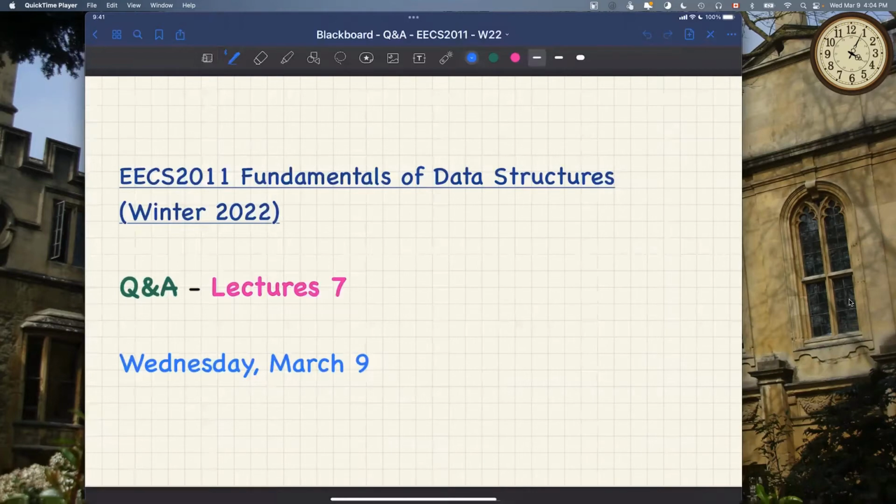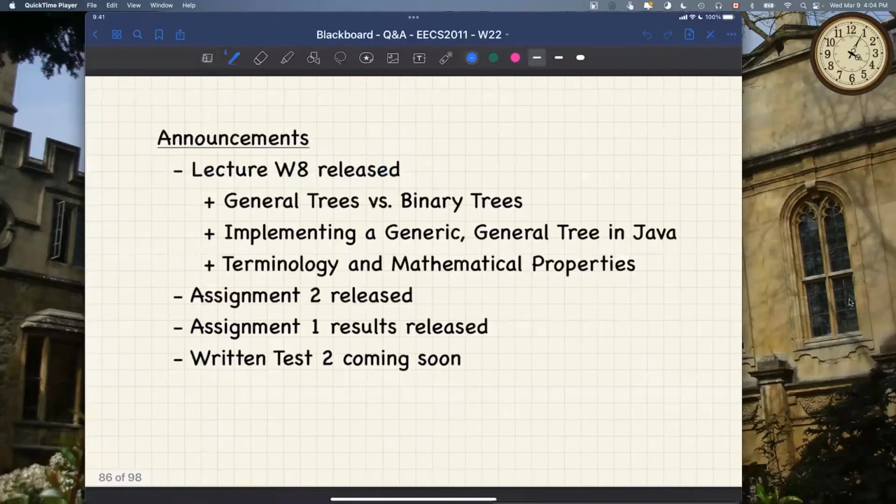Because for your upcoming written test number 2, which I will speak about maybe briefly today, we definitely need those materials properly understood. As usual, let me make some announcements, and then we'll get on with the technical details. All right, let's now talk about lecture number 8, week number 8.